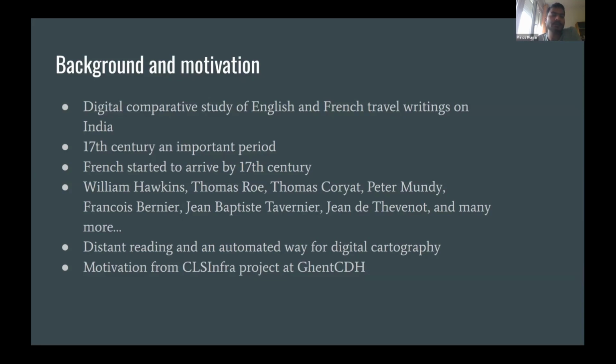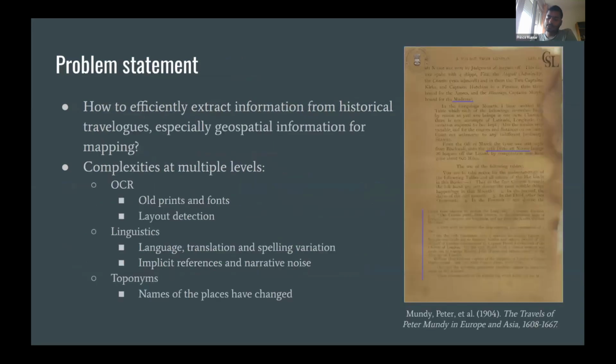And in the same project, they are also testing LLMs or AI for these kinds of analyses and how well they perform. So that was my motivation.